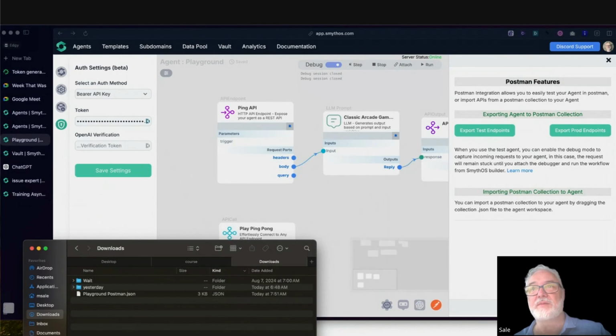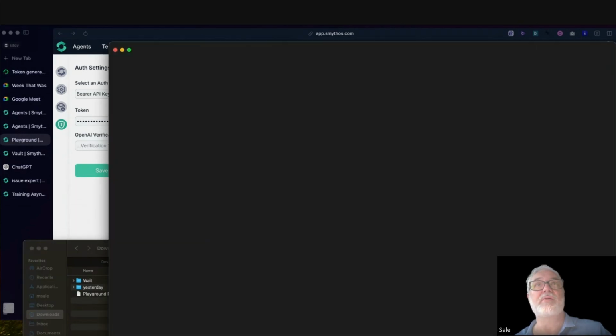Storing sensitive information like API keys in a secure vault is best practice we always recommend. It adds an extra layer of security to your agents. Let me find Postman here and pull it into the window.